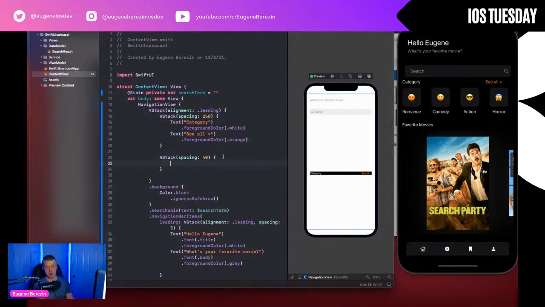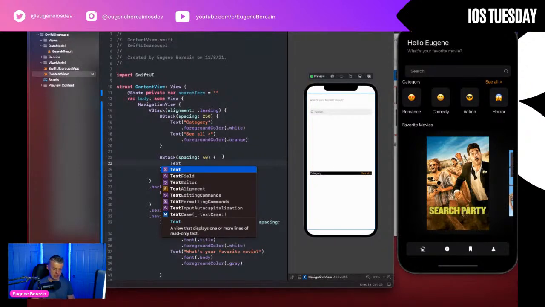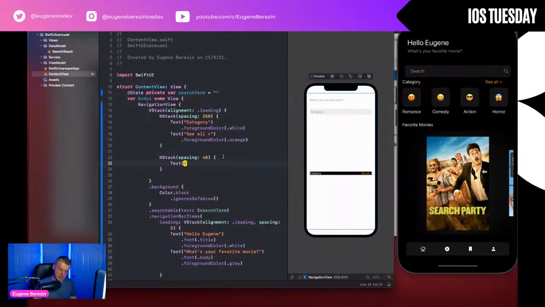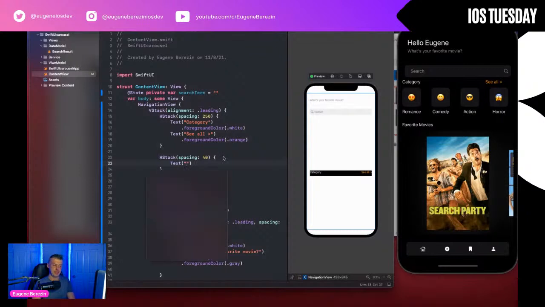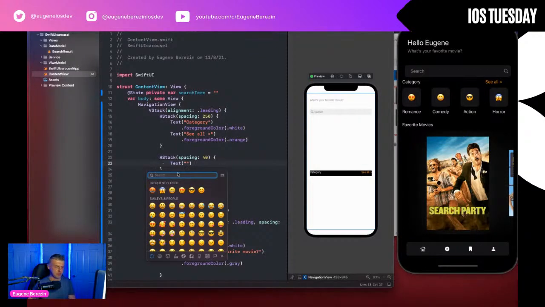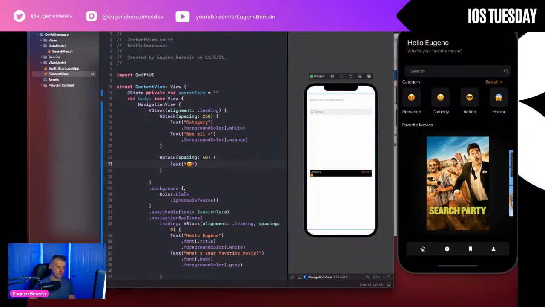And we're gonna bring emojis, text. And how do we bring emojis in our code? It is Control Command Space. Yes, I do remember it correctly. And this is how we bring emojis.